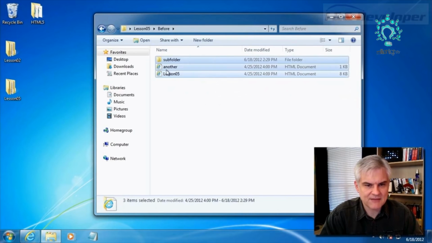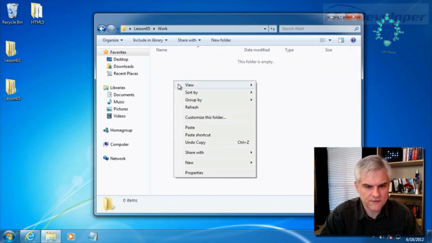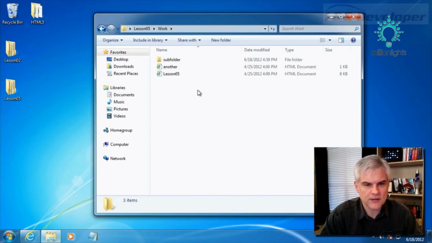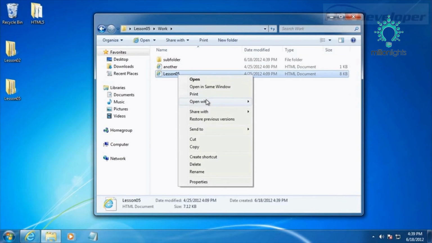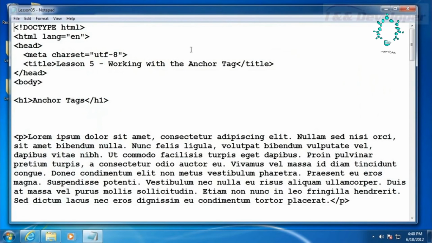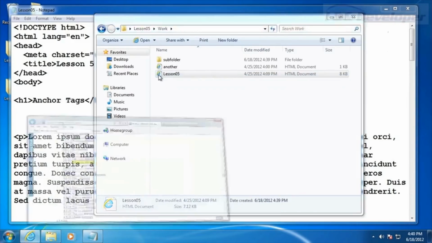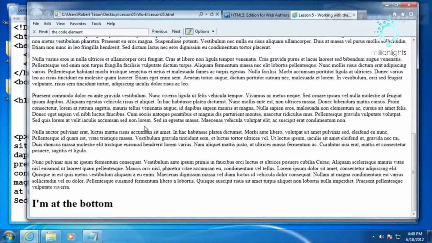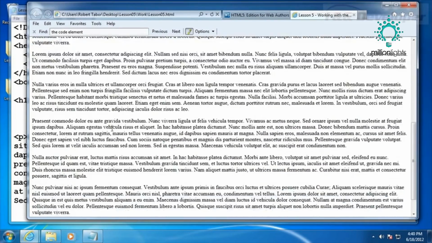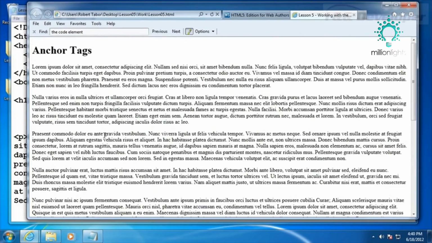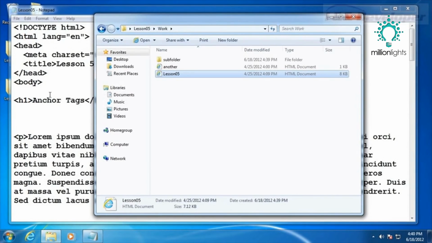What I want to do is copy everything inside of the before folder, and I'm going to paste it in the work folder, and here's where I'm going to do all my work. So I'm going to open up lesson05.html in Notepad using any technique that's familiar. And if I were to just open this page up in Internet Explorer by double clicking, you can see there's just a lot of thick text with some H1 tags defining, I'm at the top, or I'm sorry, I'm at the bottom, and then anchor tags. And we're going to add some anchor tags right here, and we'll talk about this thick text a little bit later. But for now, let's do this.